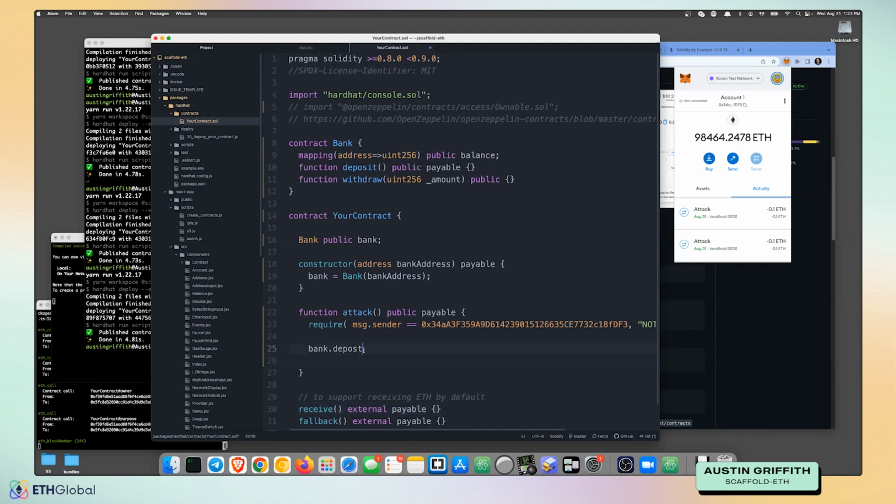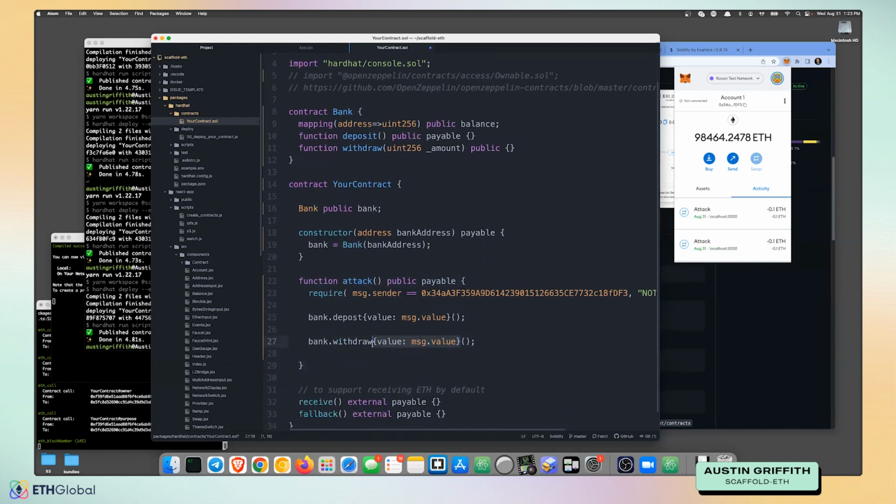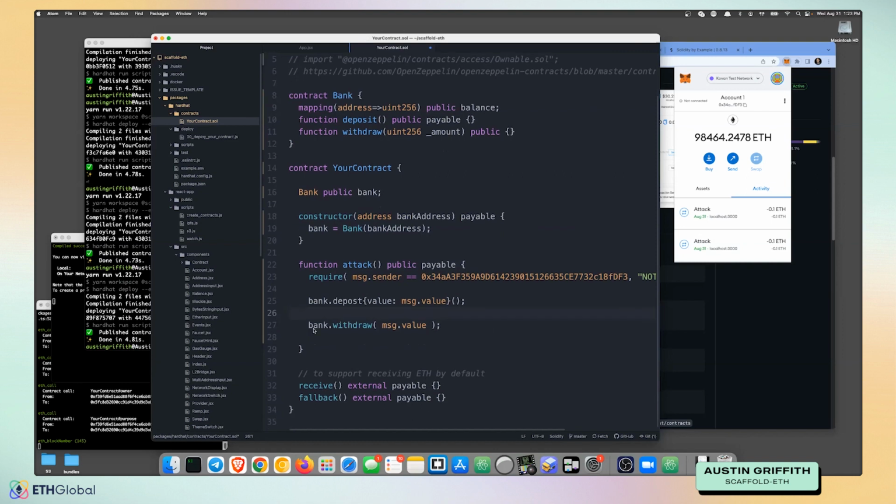So I'm going to do a bank deposit of, let's see, I'm sending value here, right? So I need to do message.value. So I'll send money into the attack contract and it will then take all of that money and immediately deposit it into the bank. And then it will immediately withdraw that same balance, okay? And the amount will be message.value, okay? So at this point, I basically just put my money in and pulled my money out all in one attack.